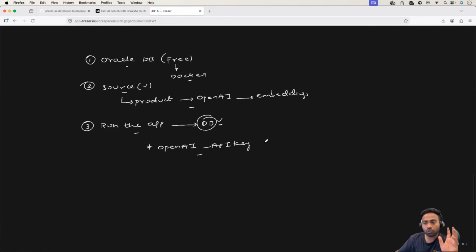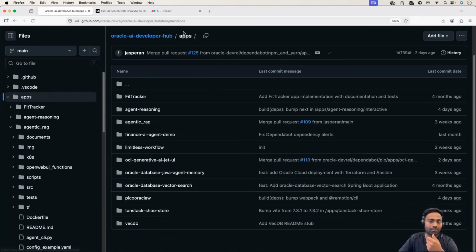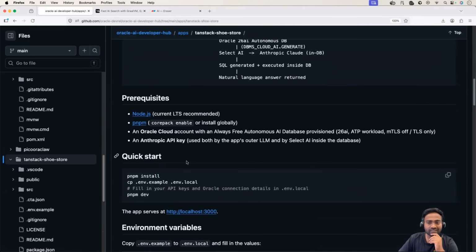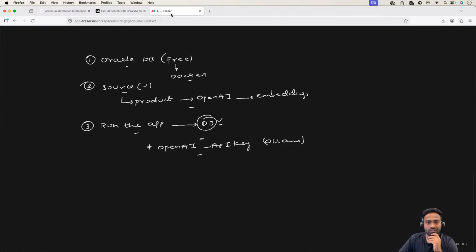For this project, you cannot use Ollama, but let's say this is a restriction for you. Let's say you cannot use the OpenAI API key for any reason. Don't worry. There are a lot of other projects where you can actually use Ollama as well. For example, just go to TanStack shoe store. Within this, you can use Ollama, or you can use Claude, you can use GPT-4, anything. This application supports all of the models. Perfect. So this is all we have to do.